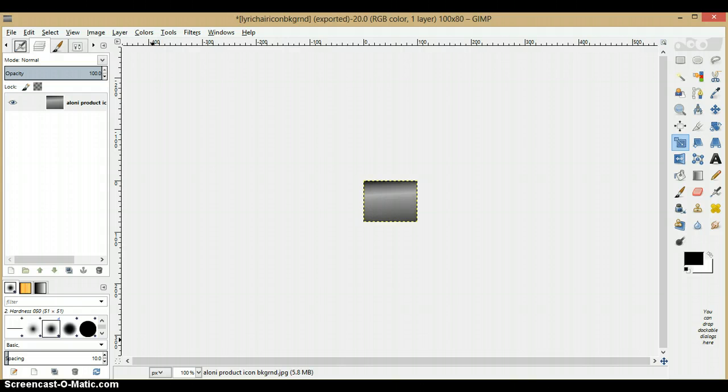So the first thing that we're going to do is set our background to the size of 100 by 80. You know that's the size that the icons have to be on IMVU. So this is my initial background, and you can make the background pretty much anything you want. I decided to go with a grayish metallic background.